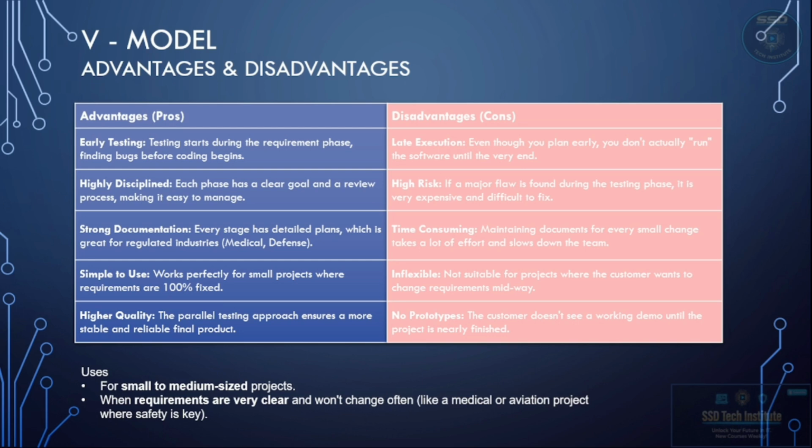It is most perfectly used for small projects. Most importantly, it is used where the requirements are very clear and not going to change. That is why you often see the V model in medical and aviation products, where safety is the number one priority and every step must be documented perfectly.